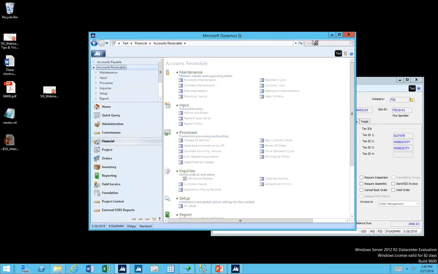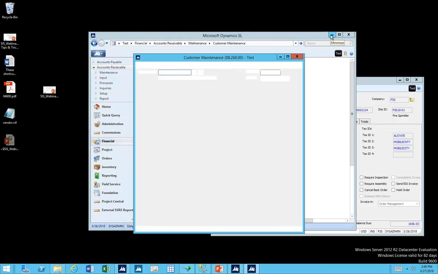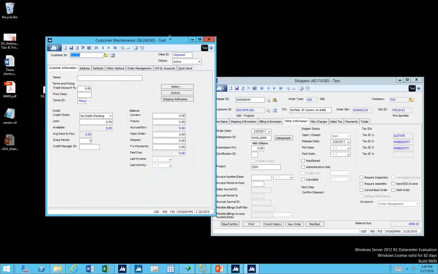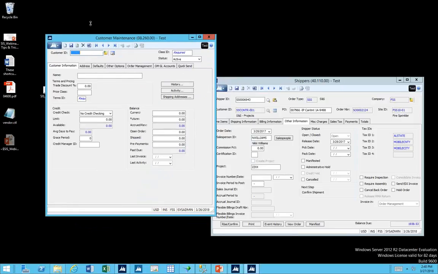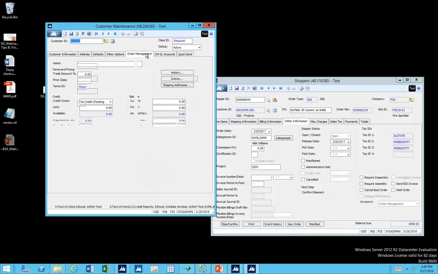So if you take a look at customer maintenance, and I do have customers that use this, they'll have customers and they say, you know what, I don't want to get 5 shippers for this. I want this one sales order, everything to be on one.